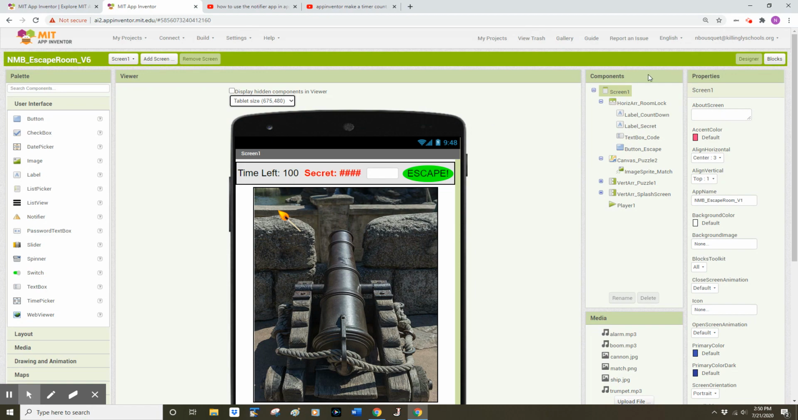I'd like to make some observations about this components list on the right side of the screen. Please notice that some of these component groups have an icon with a minus sign, and some of these component groups have an icon with a plus sign. If we click the plus sign, we can expand that component group, and if we click a minus sign, we can collapse that component group. Also notice that some of these component groups are visible and some are invisible.